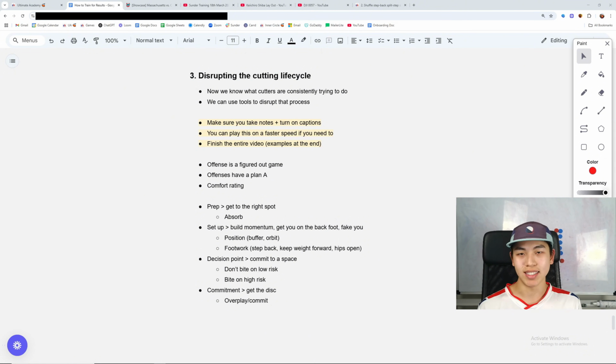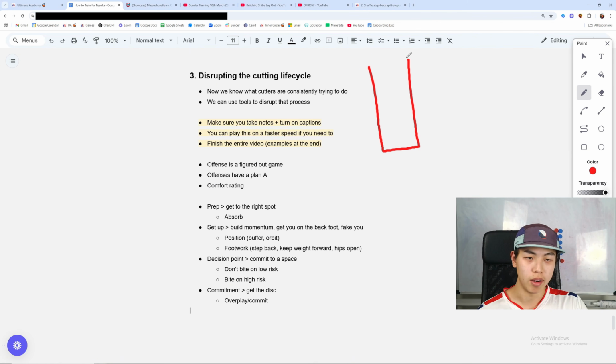I want you guys to understand this concept of a comfort rating. And so the idea is with an offense, and I'll see if I can draw this out. Imagine that an offense has this bar of comfort. And at the very top, this is their plan A. So they've got some sort of plan that they're trying to attack you with. So if you're fronting or if you're backing, then they're going to come up with some sort of plan to try and get open, do some sort of cut, and be able to go and get the disc where they want it.